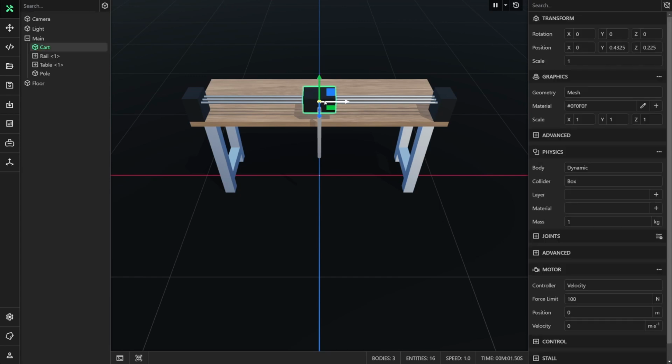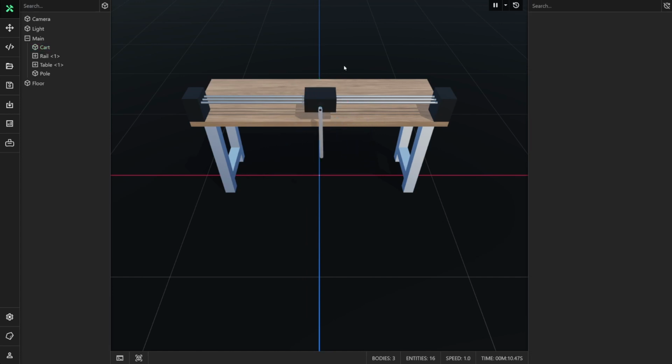Play the model to make sure the cart and pole are behaving correctly. Okay, reset now. Everything seems to be working okay. Now save the model and give it an appropriate name.